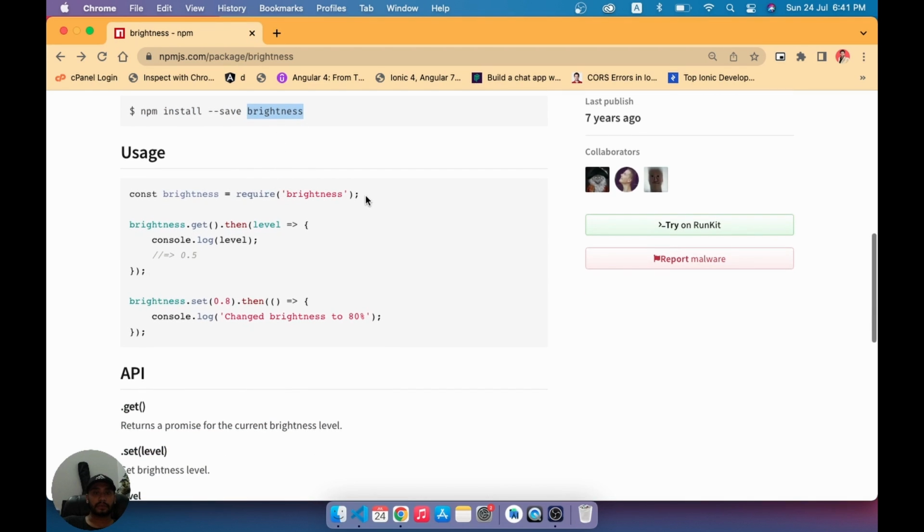So this way we will be importing the brightness npm in our project, and this function gives the current level of the brightness, right? And the level of the brightness goes from 0.1 to 1.0, right? So 0.1 describes 10% of the brightness. So this function sets the brightness, and in the example they have set 0.8. It means 80% of the brightness will be coming in the laptop, right?